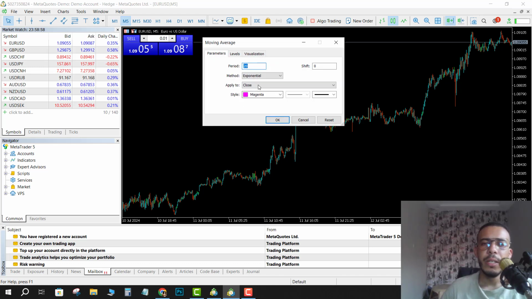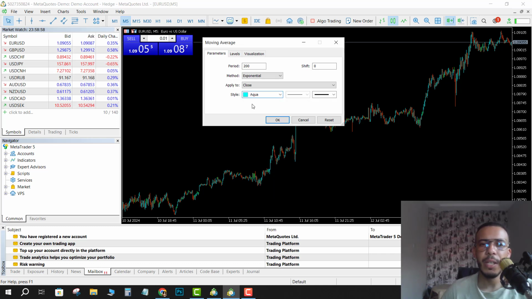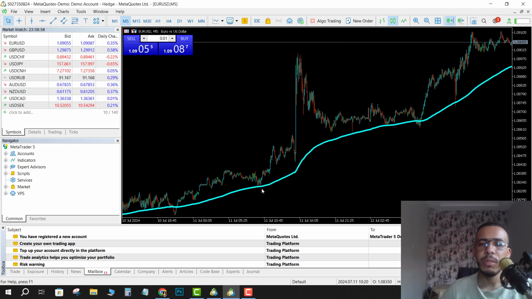Okay, and here we have parameters. As you can see now, period, type the first one, so let's say 200, and on method, make sure you choose exponential, because most likely you will find it here on simple. Okay, now choose exponential and choose a color. So let's say this one, aqua, and you can change the thickness of that line. So let's say this one, for example, and click on OK. And as you can see, this is my 200 EMA.